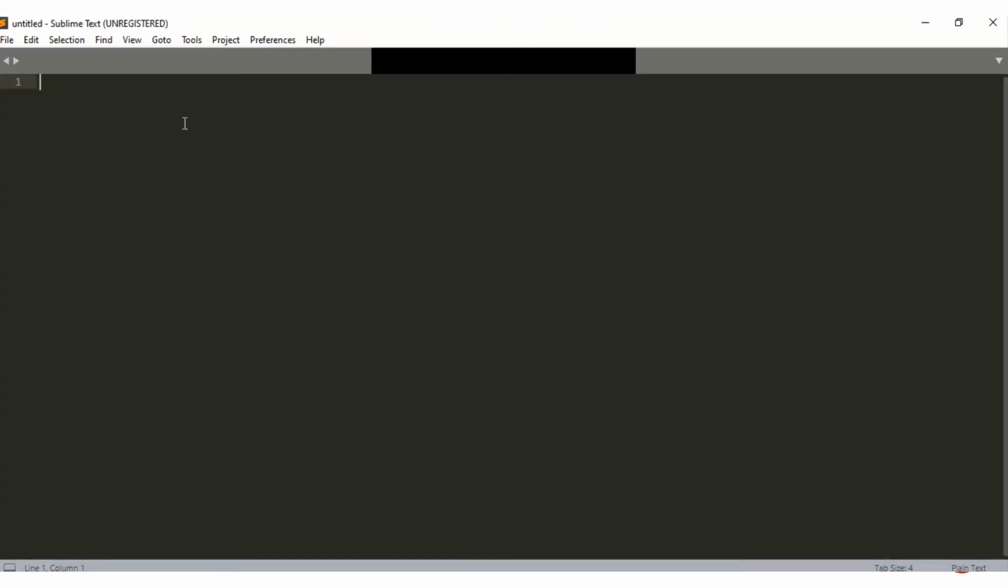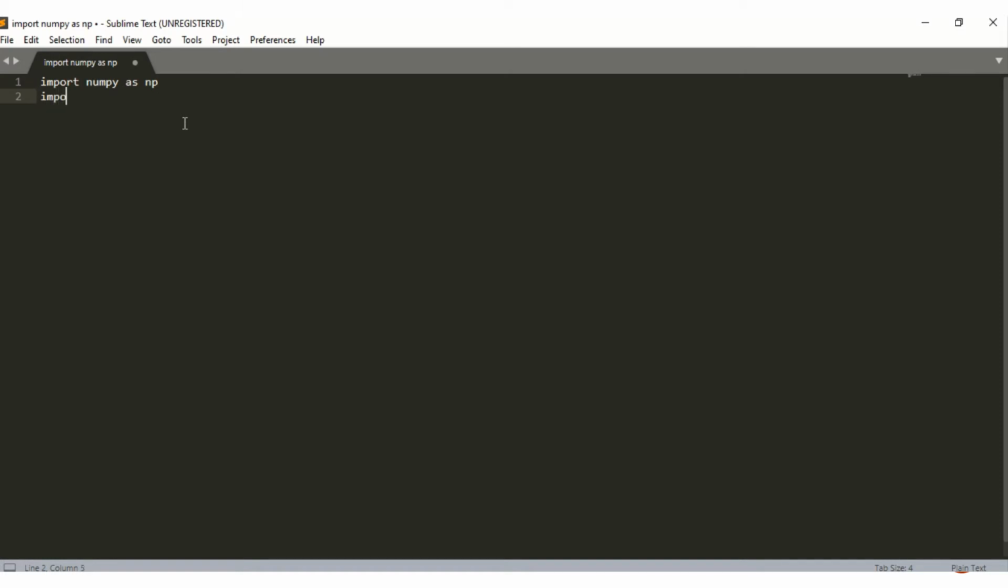At first I need to import two libraries for my programming: NumPy and OpenCV. So import numpy as np. np is the alias name of NumPy, and then I write down import cv2. This is the library of OpenCV. Now I have to save it.